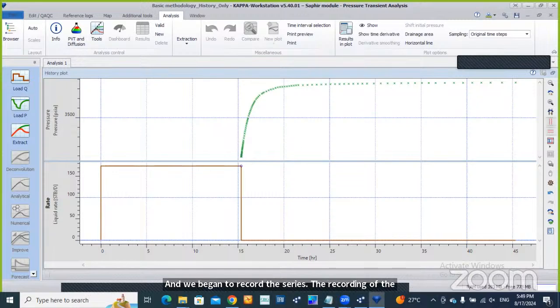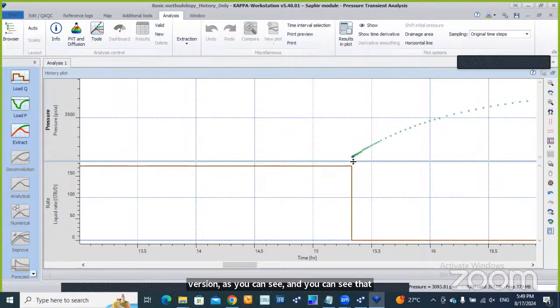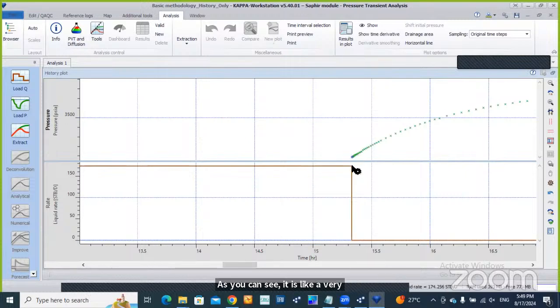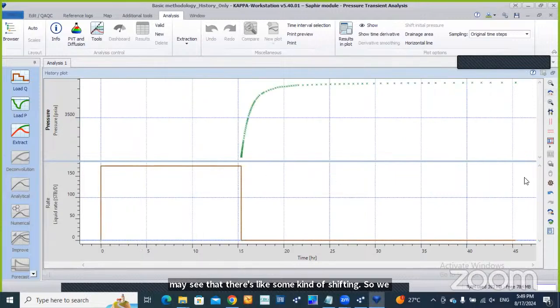And you can see that we can do some kind of zooming. Here is a very good synchronization between the start of the pressure recording and the production going to 0. This is very important because in some cases you may see some kind of shifting, so we need to correct for this. Okay, so the first step is to visually inspect or QC your data.